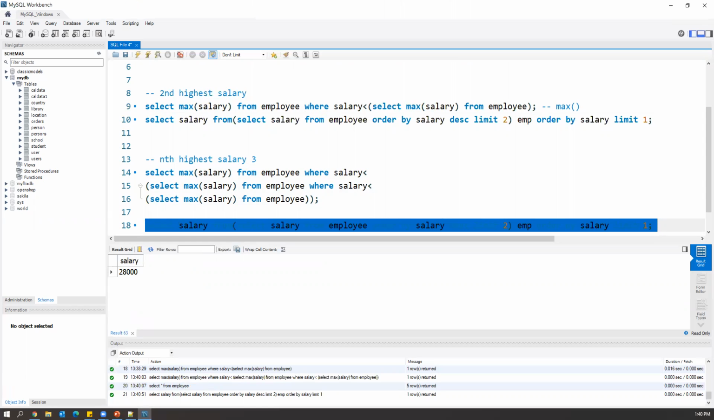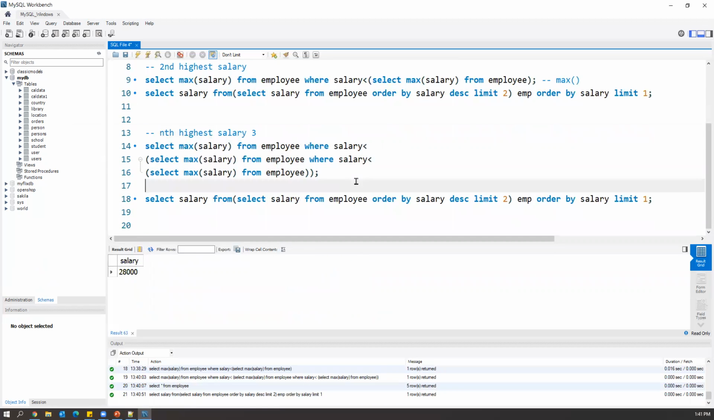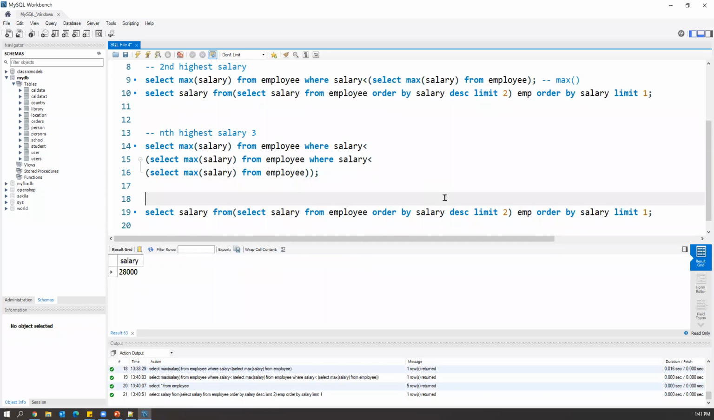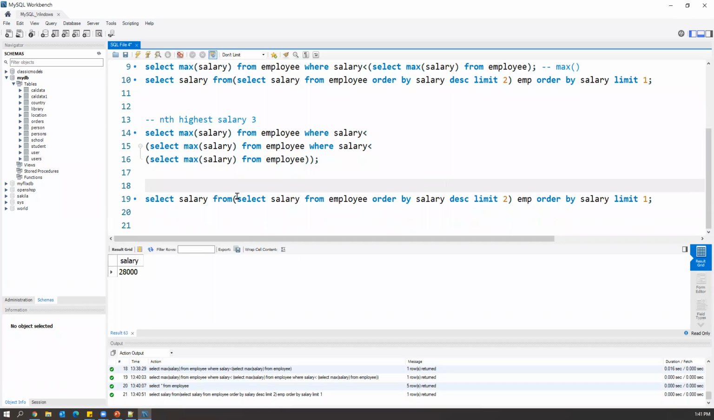Now we need to capture the nth highest salary, that means third, fourth, or whatever it is. So simply we can modify this query. We want to get the third highest salary. If I look at this query, select salary from employee order by salary descending limit 2. This time we need to take 3.